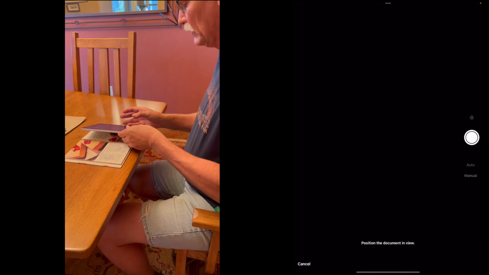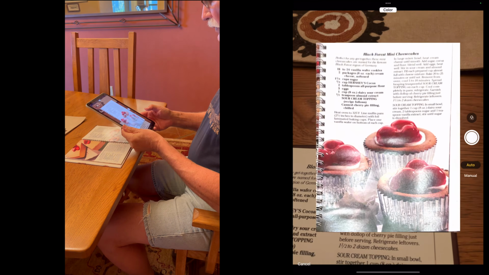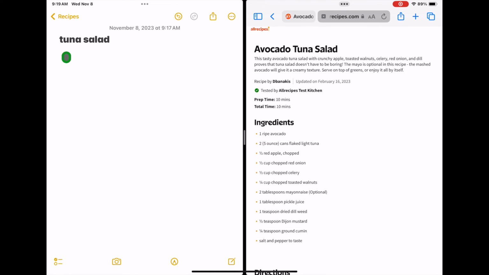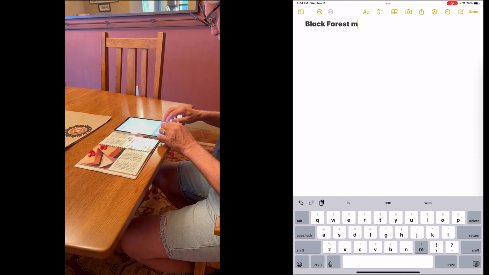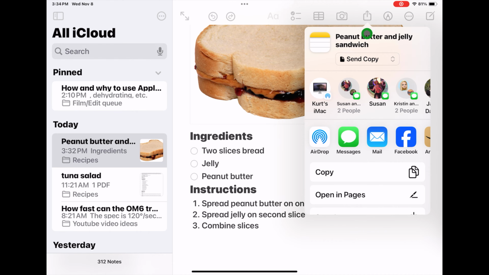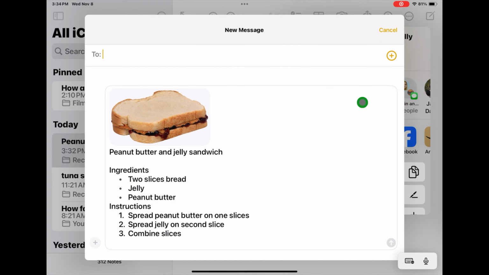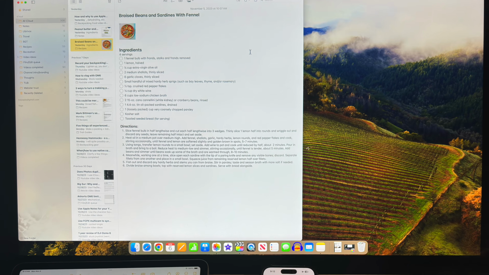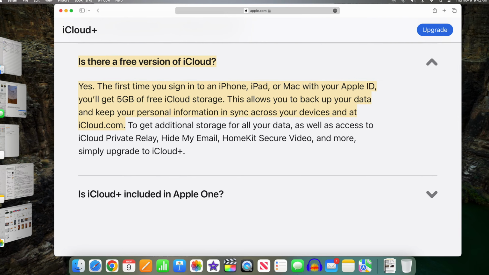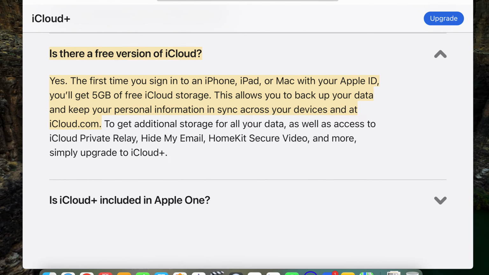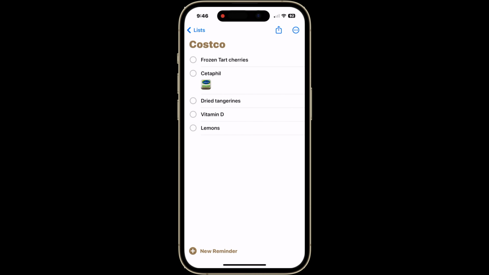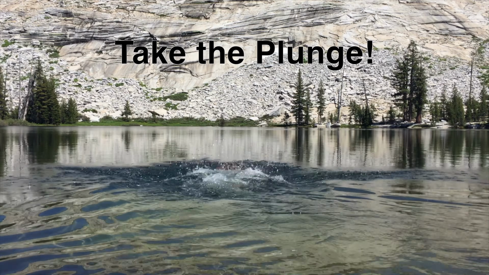In this video, I'll show you how to scan recipes with your iPhone or iPad, print a website recipe to a PDF, or simply type it in. Organize them into searchable folders and share them with your friends and relatives. All this using an app that comes free with your Mac, iPad, and iPhone. We'll use iCloud to create and view our recipes on any of our devices and transfer ingredients to reminders for our grocery lists. Let's do this.